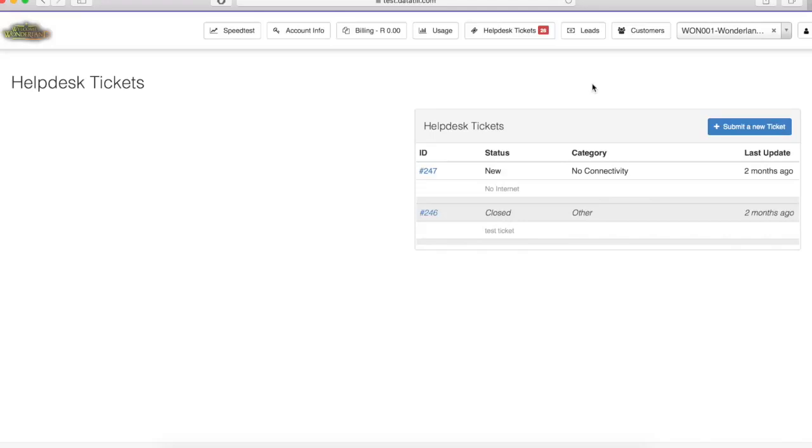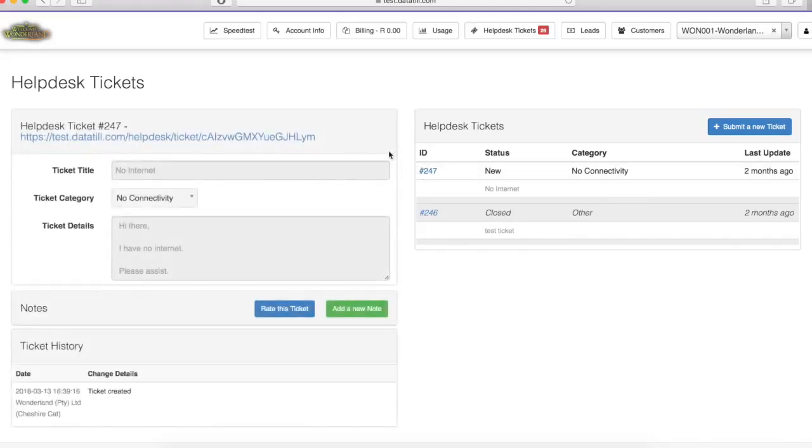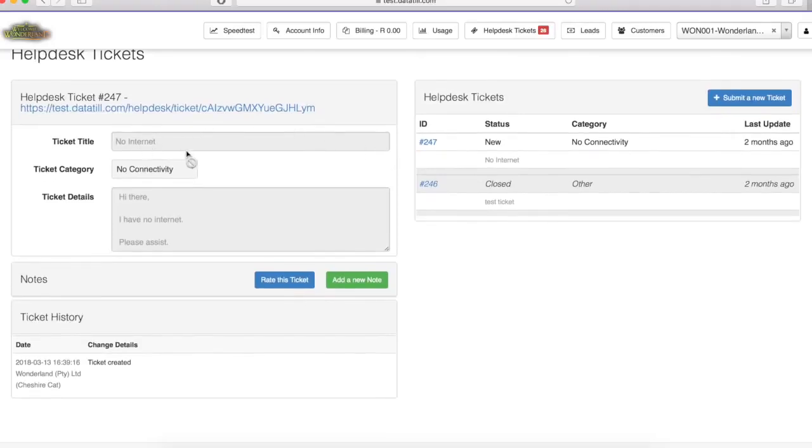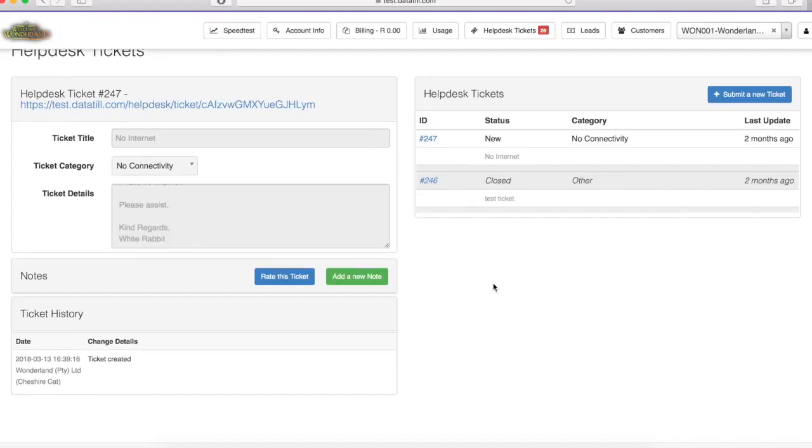To view a specific ticket, click on the ticket ID. Here you'll be able to see the ticket title, the category, and the ticket details. If this is your ticket, you will also be able to rate this ticket in response to the service that you have received or add a new note.